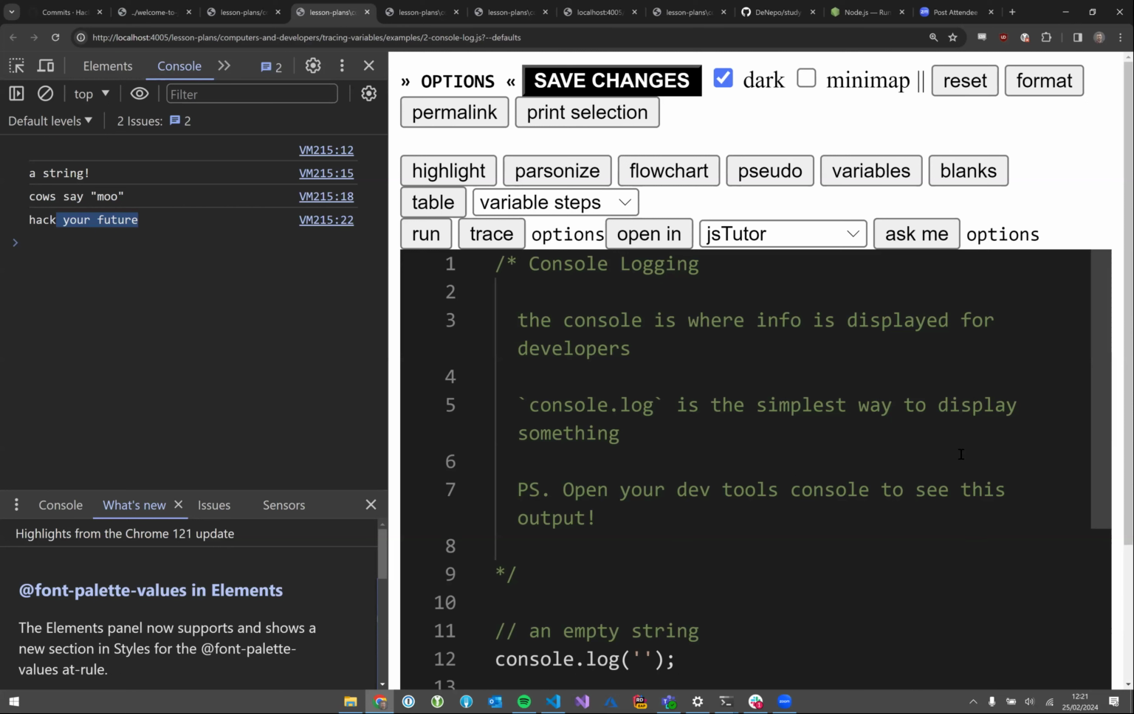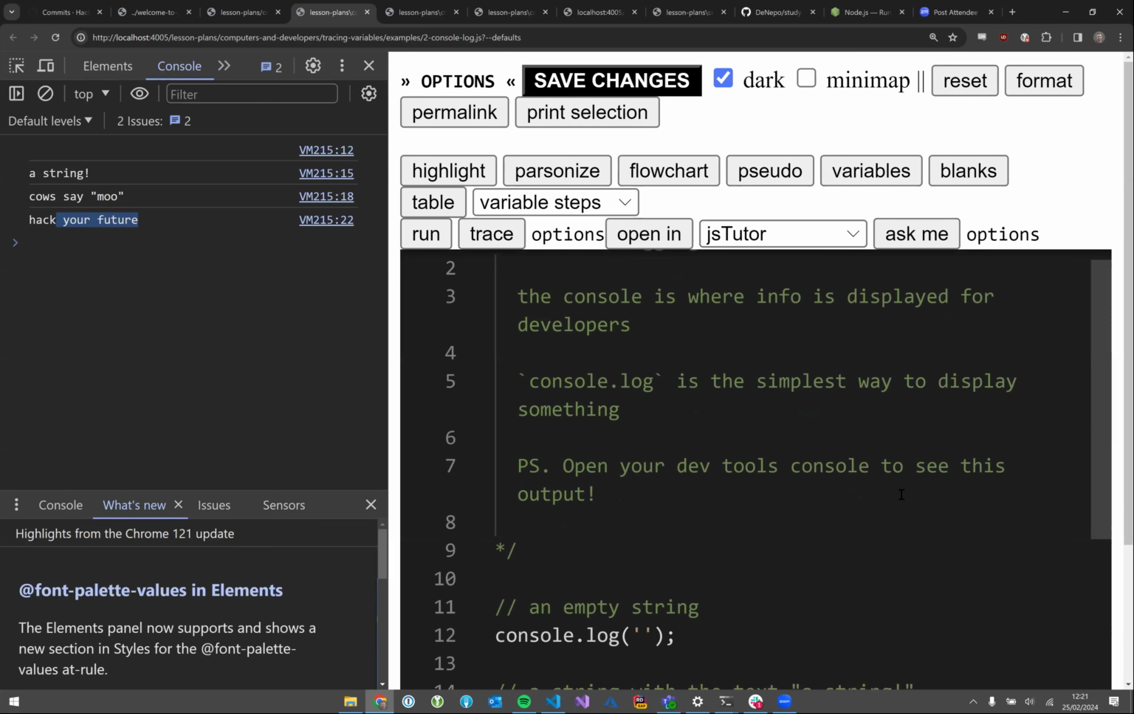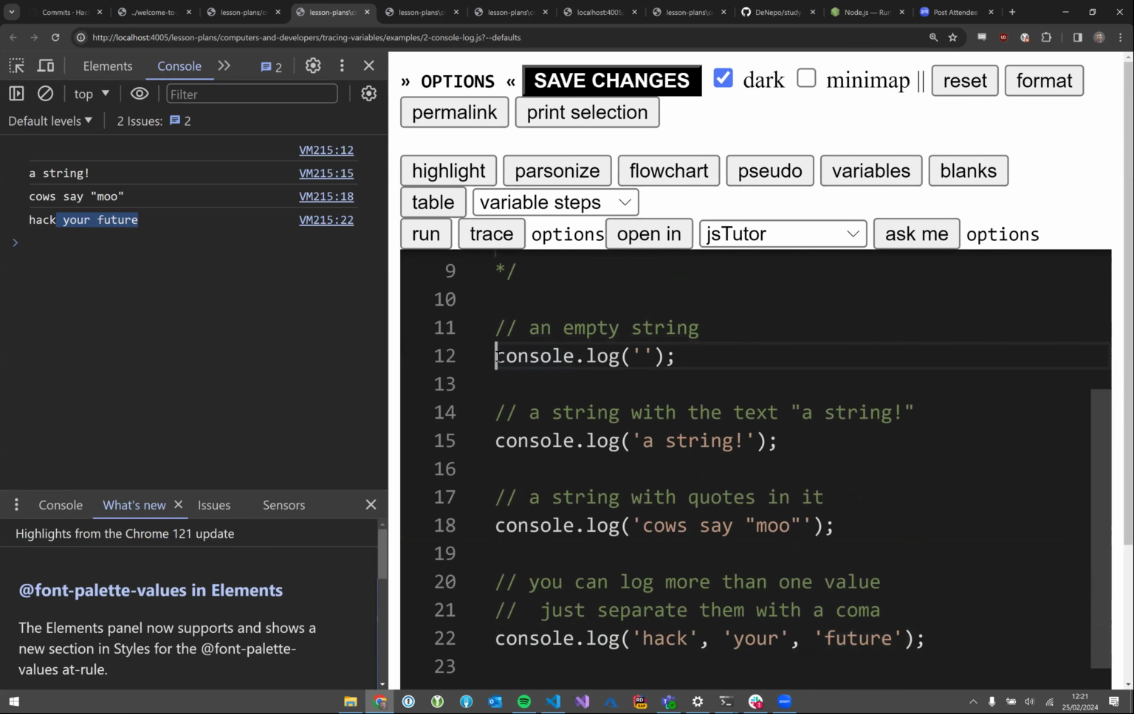Any other questions regarding console log? So you don't have to know exactly how it works. Just know that you write console.log, open the brackets, and then inside you can place a string or later a variable. You close the brackets and then a semicolon.